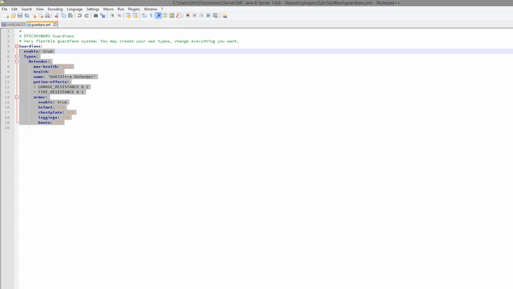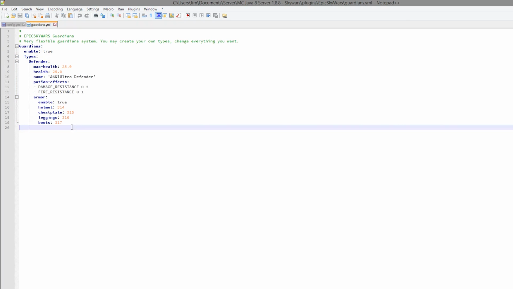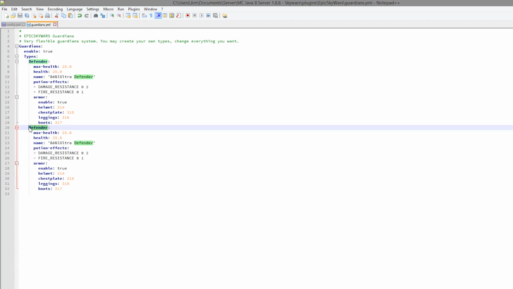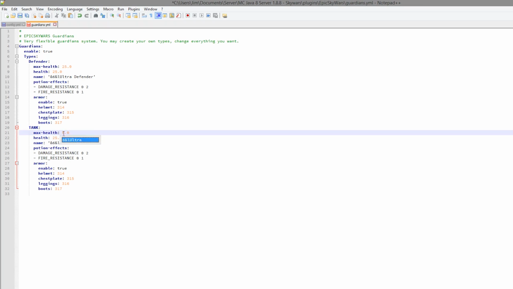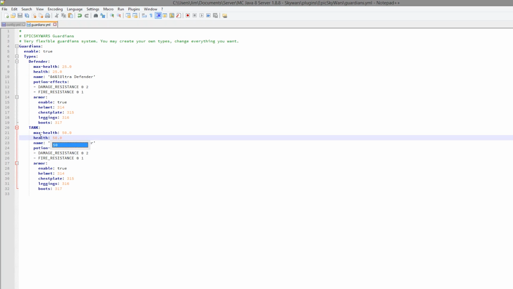Guardians. So you saw that in game. We have the Defender. You could obviously create a brand new one. Going down, pasting it. This could be called, I don't know, the Tank. And max health, you could increase it to 50. I fought one earlier, and it did take me quite a while to kill it, unless you throw it off the island, as I showed you.